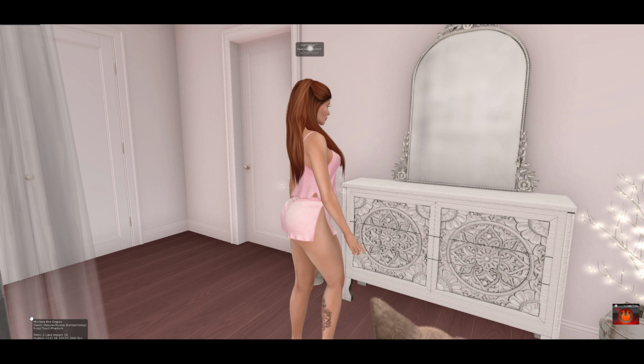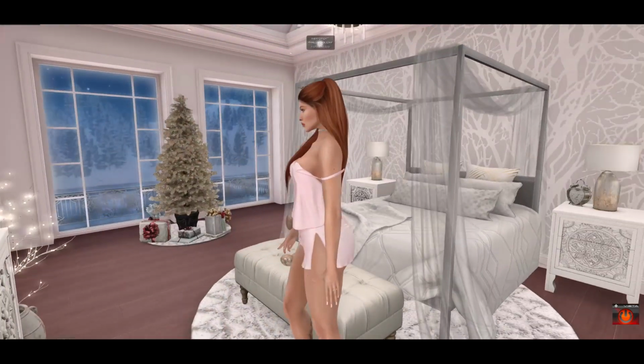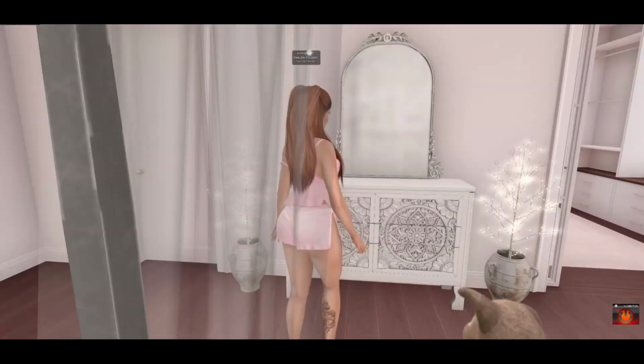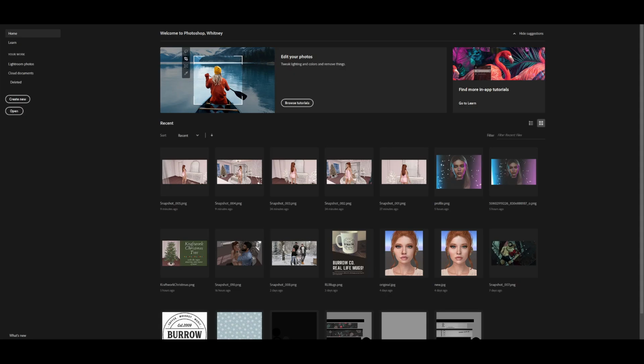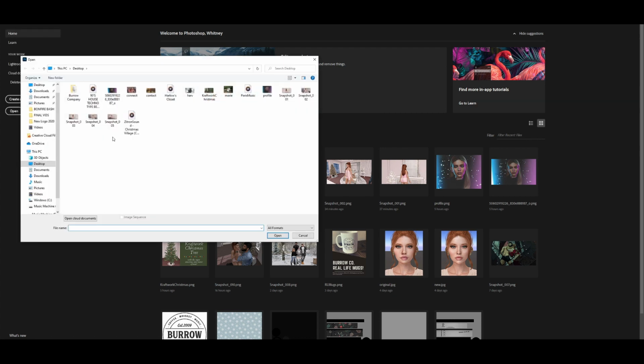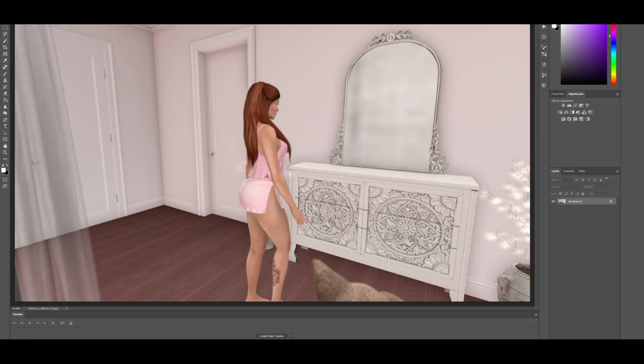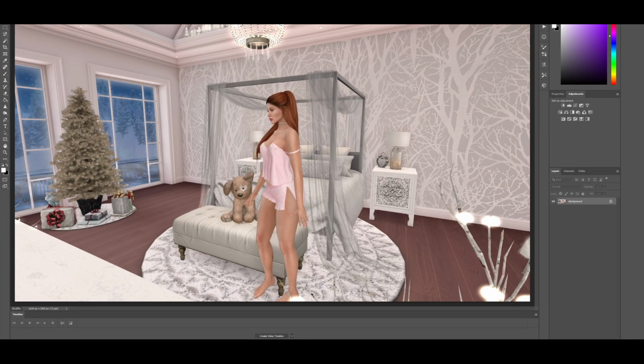So the first thing I did was I took two photos of my avatar. I took one from this angle and then I spun around and took one from this angle. And then I brought them into Photoshop. So I'm going to go into Photoshop and open both the images I took. All right, so here are our images.